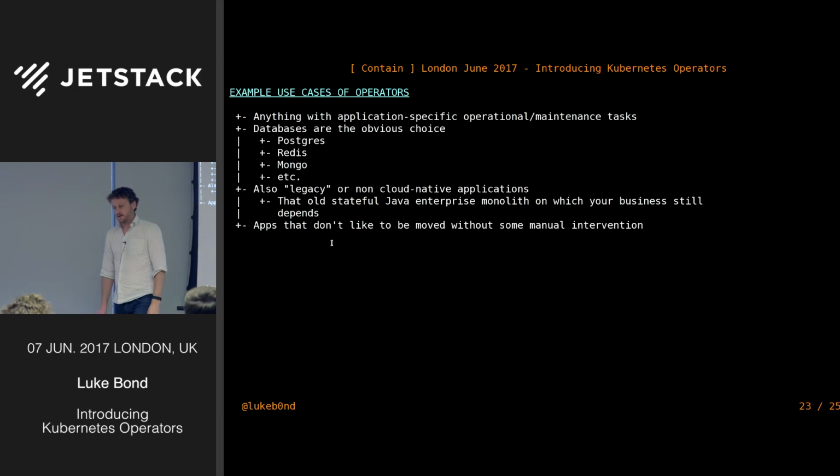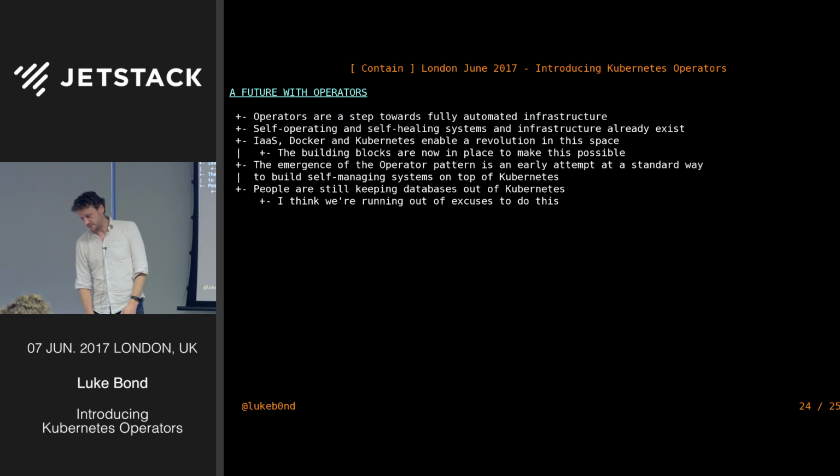OK, so just to wind it up, example use cases of operators are anything that has application-specific operational and maintenance tasks. Databases are the prime candidate, basically any database, but also non-cloud native applications that maybe store things on disk or don't like to be moved around. If there are things you need to do to nurse this service across from one host to another, then maybe an operator would be a good way to do it, but databases are the obvious one. So any apps that don't like to be moved without some manual intervention.